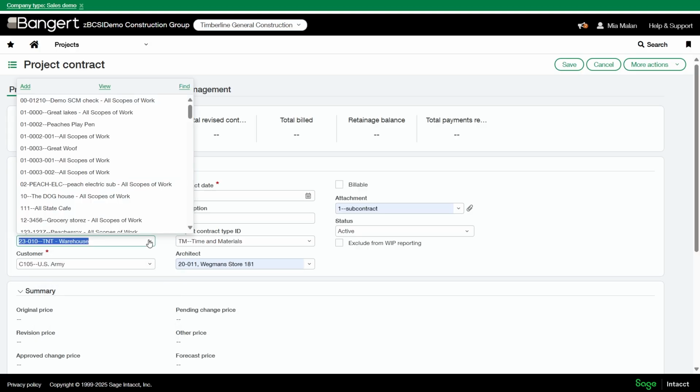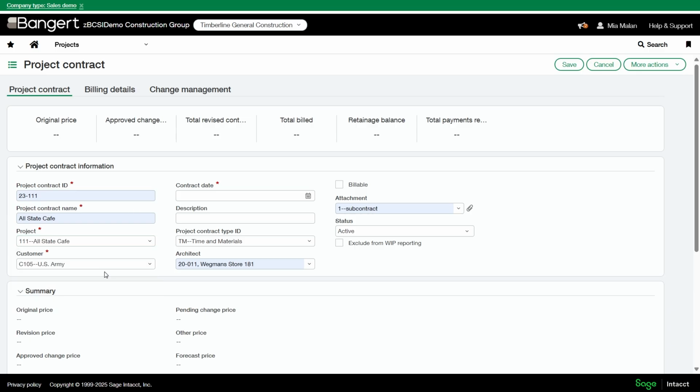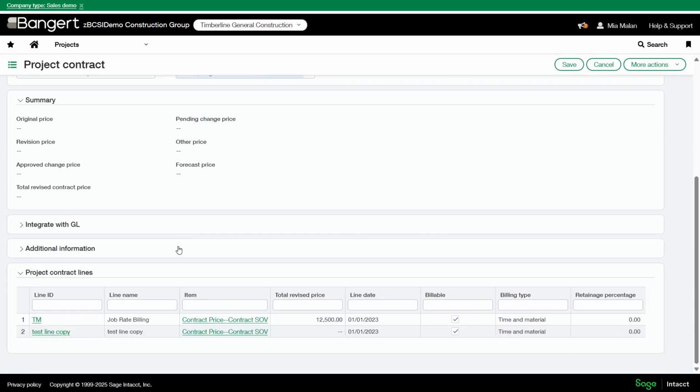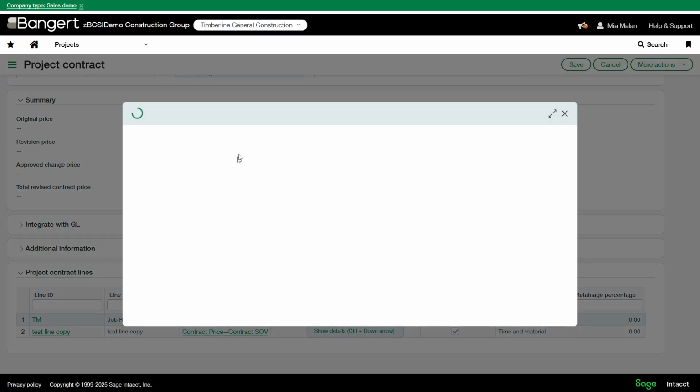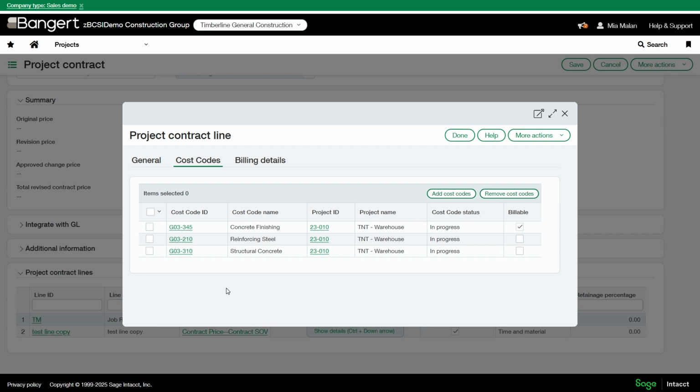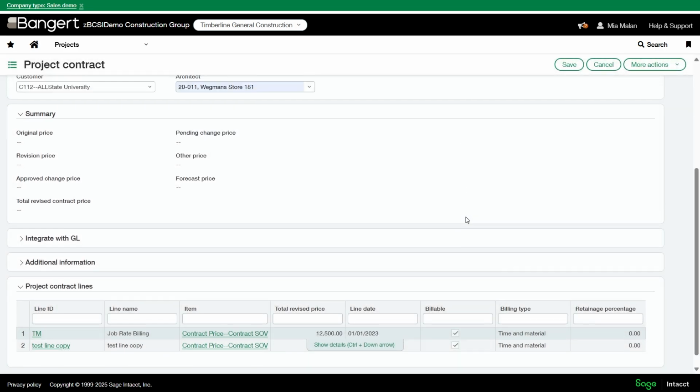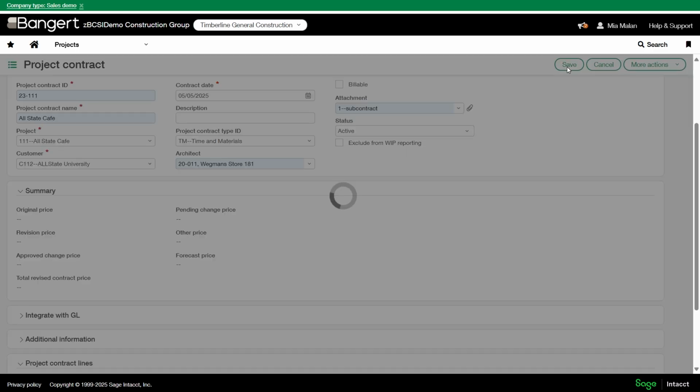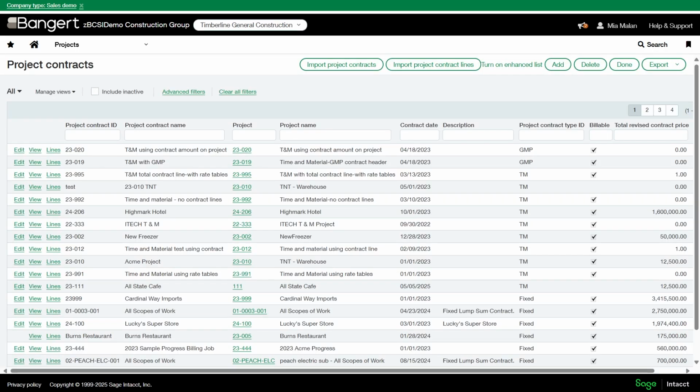Select the project. Select your customer. Enter your contract date. And head down to the project contract lines to confirm that the map tasks were duplicated. Go to Cost Codes. They were duplicated correctly. So now I can save my project. This enhancement improves efficiency and accuracy in your billing workflows. Go check it out.